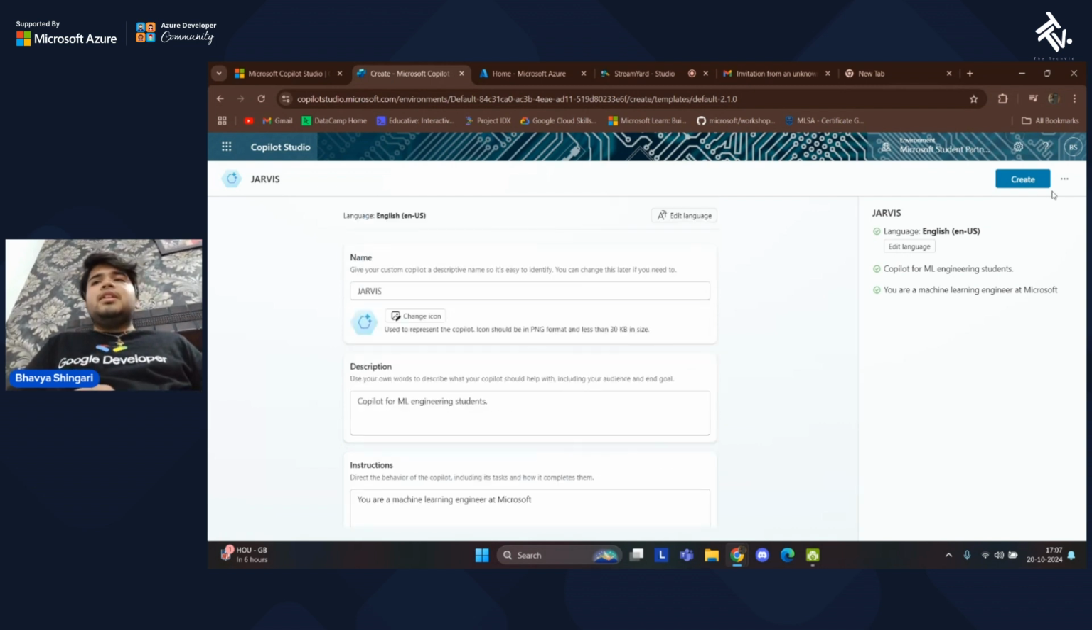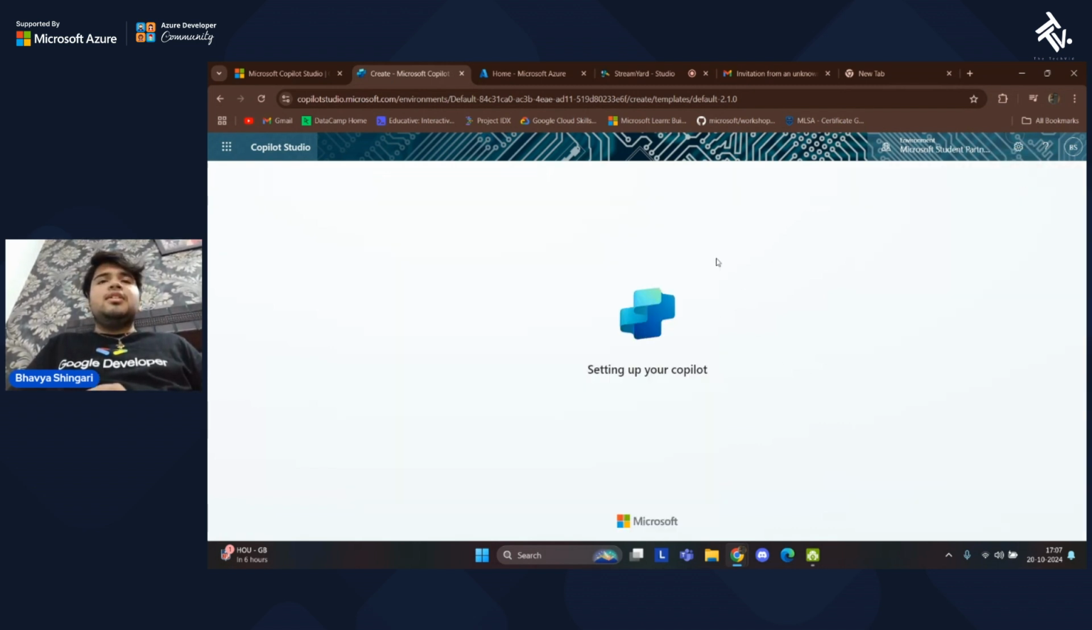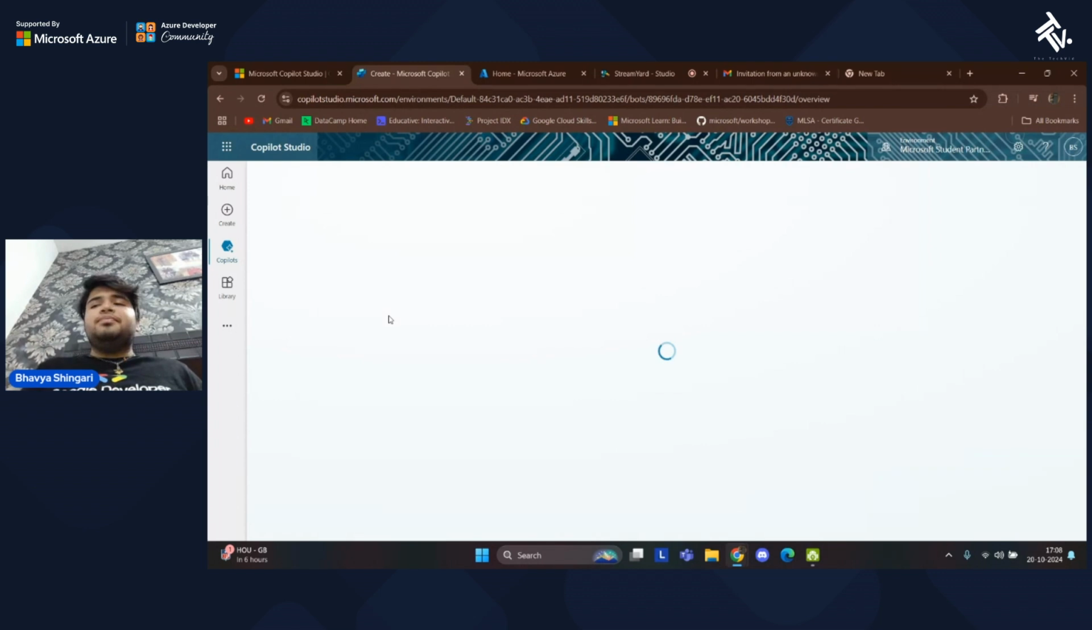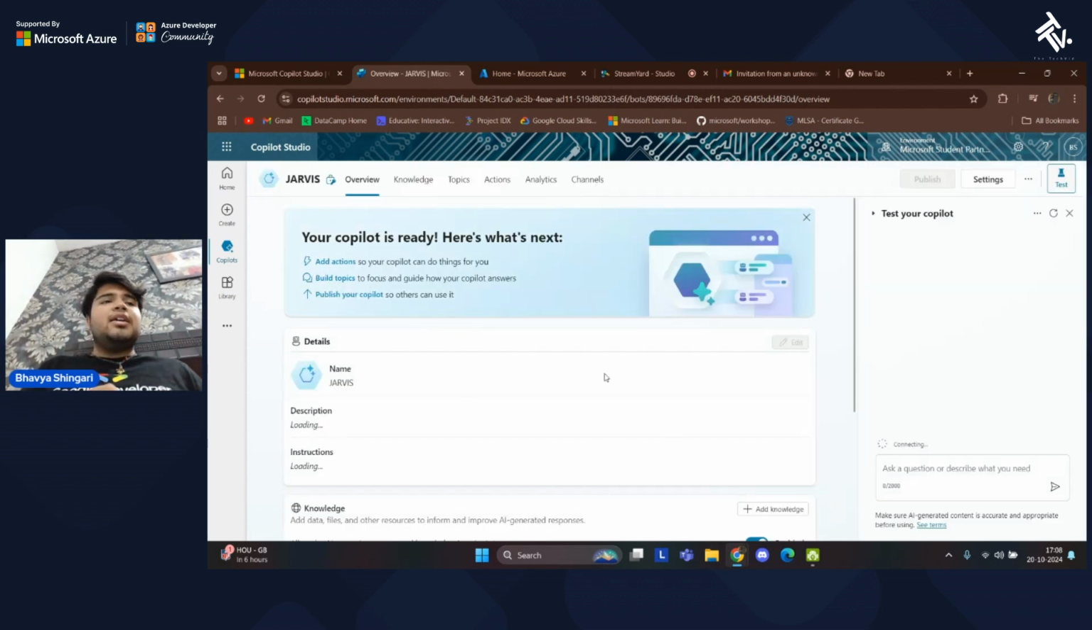So I'm not using anything right now. I'll just create, and it will set my Copilot up for my use. I can use the Copilot app now that I've just created. So Microsoft has given me a lot of flexibility to configure my Copilot in my own way. So this is my machine learning engineer Copilot. I can again test it.